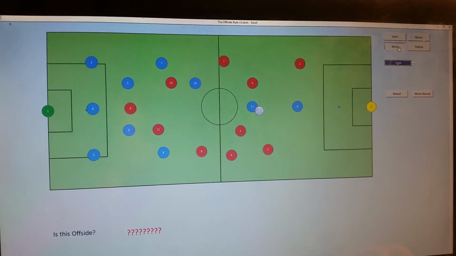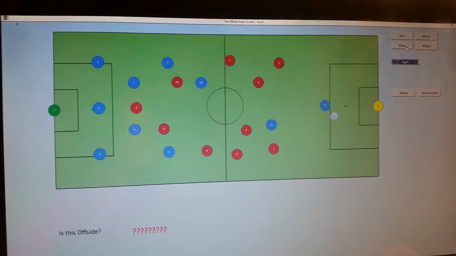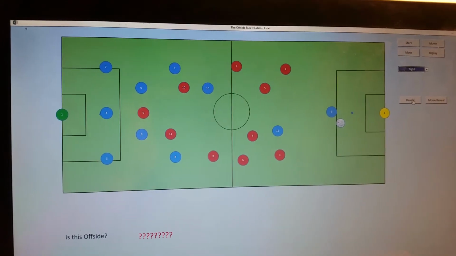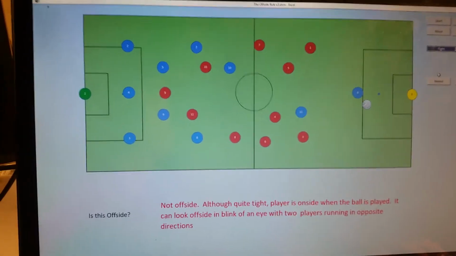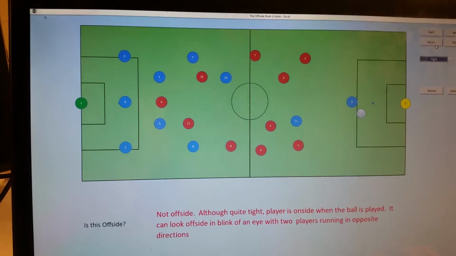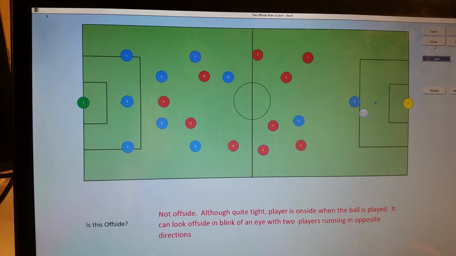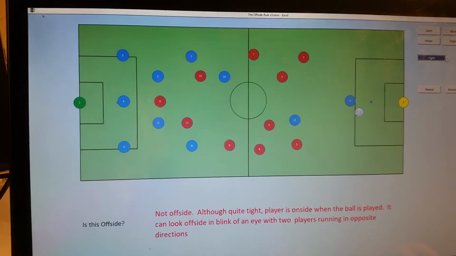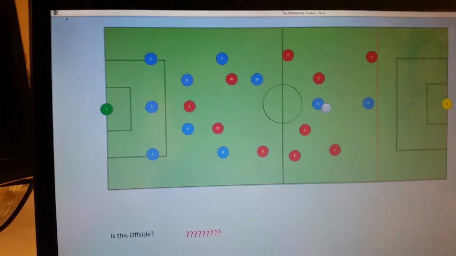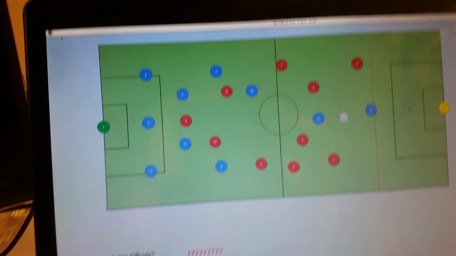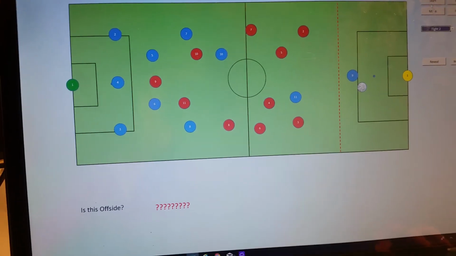So we'll try this next one. As you can see, number 2 steps up, and number 9 runs onto the ball, being played through to him. Is he offside? No. Although quite tight, player is onside when the ball is played. It can look offside in the blink of an eye, with 2 players running in opposite directions. And if you think about it, if they were running at, say, 10 metres per second, in the space of a second, they'd be 20 metres apart. So let's take another look at that. Again, with the line, you can see when the ball is played, number 9 is clearly onside. But obviously, from a linesman's perspective, that's quite difficult to judge. So you just got to be careful.